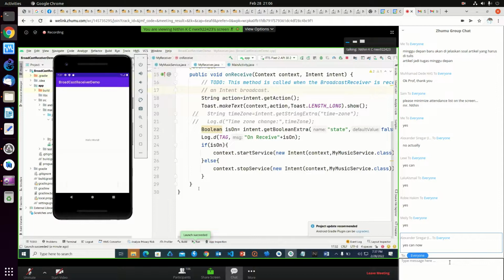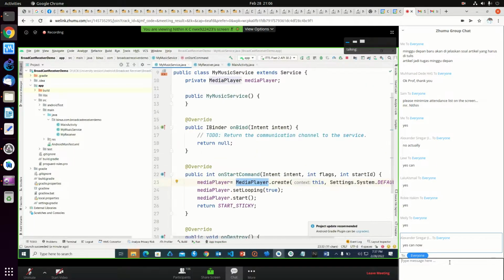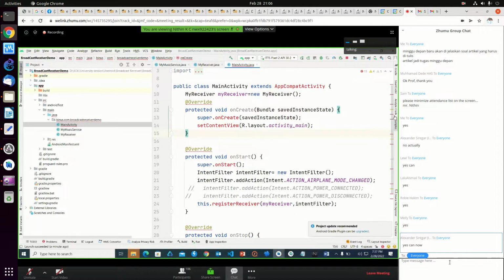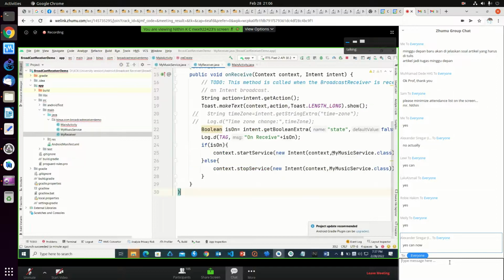So here I use a broadcast receiver plus the service. The service we already discussed in the last slide, like a music application. The same service code I added here, no other difference. Earlier we added two buttons, one for start and one for stop. Instead of buttons, I just use this broadcast receiver.